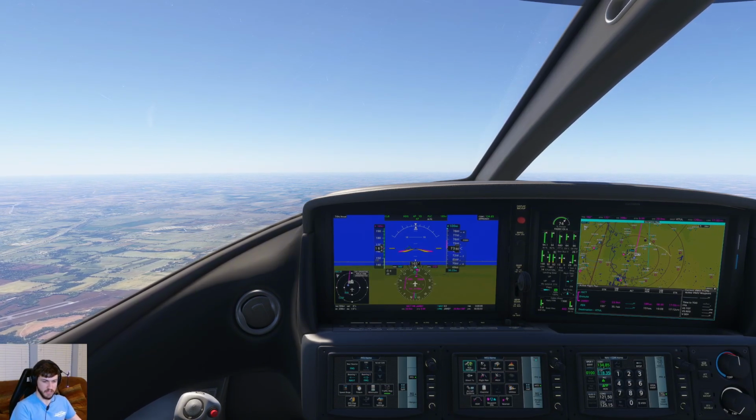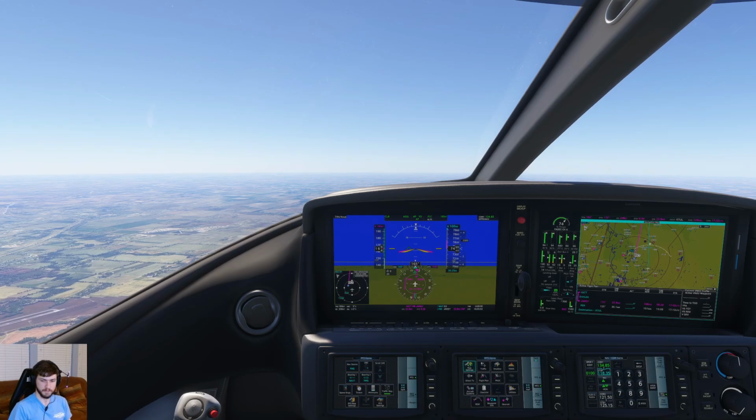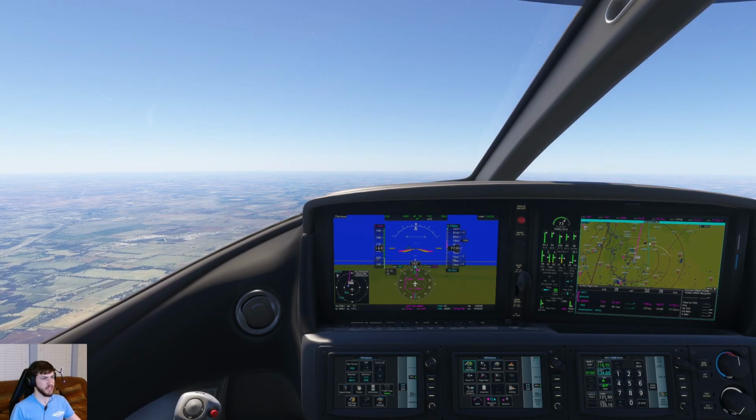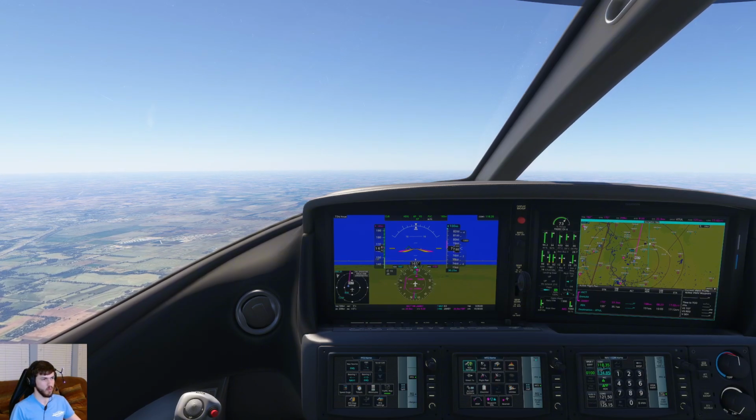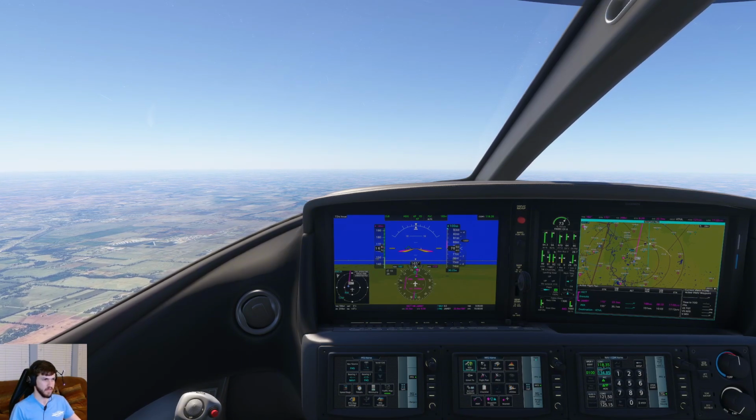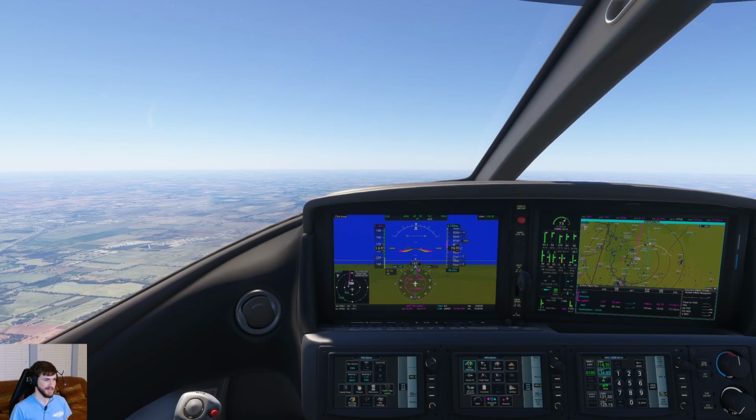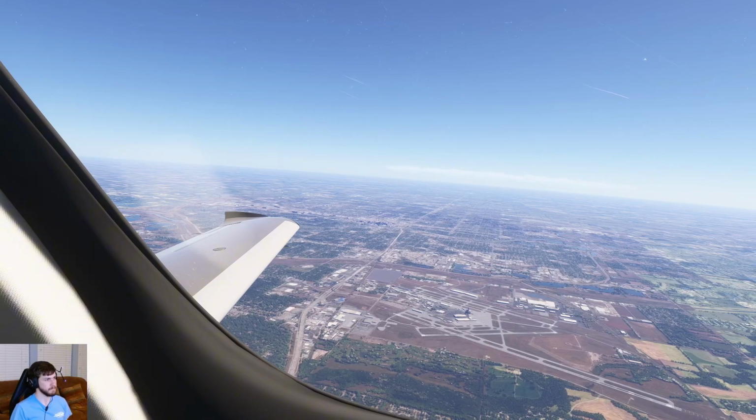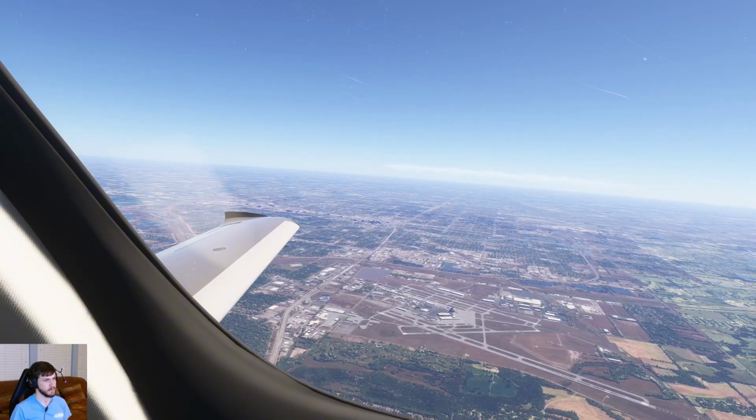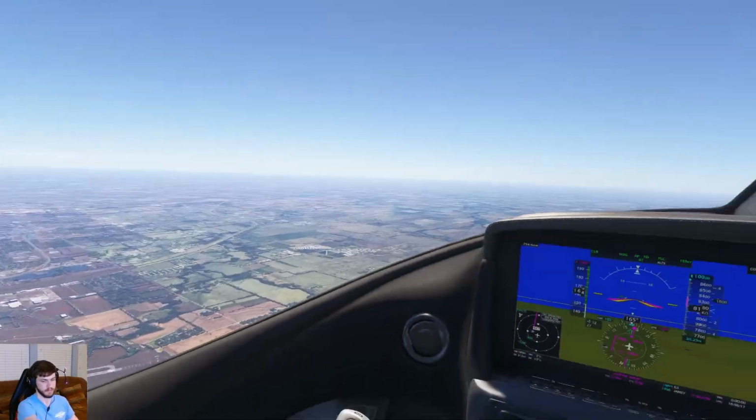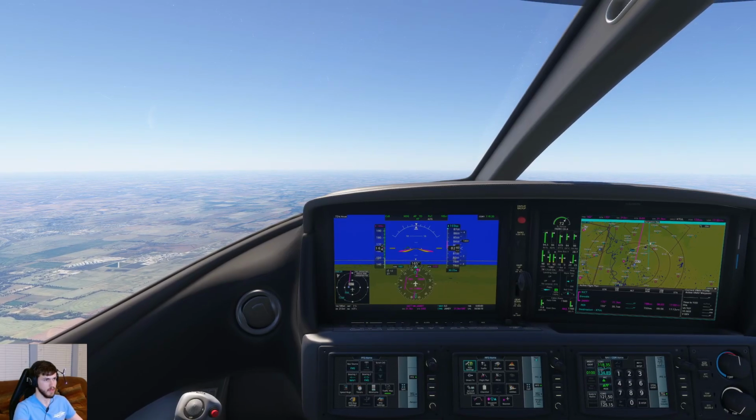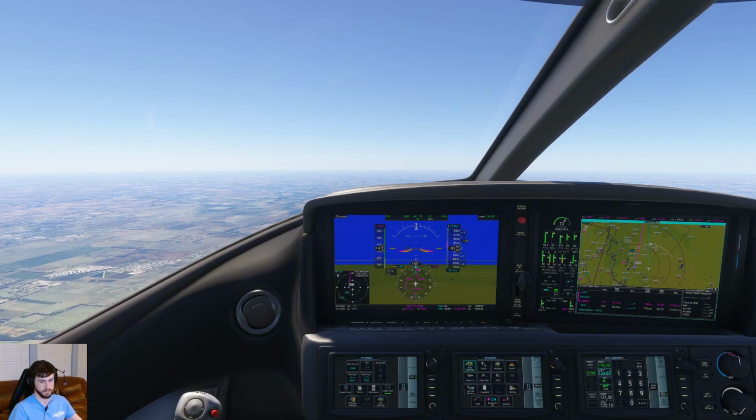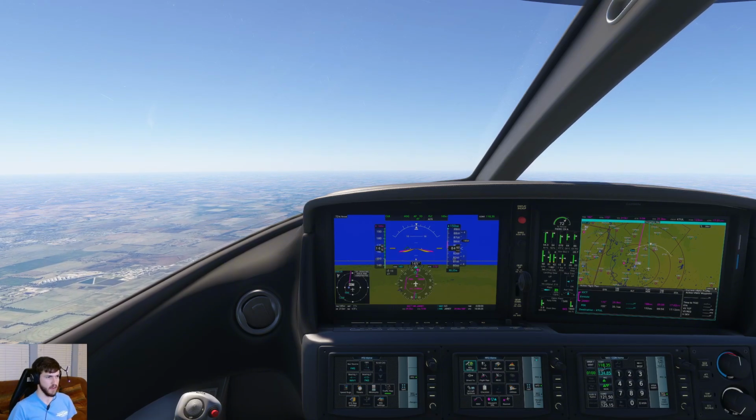November 891 Sierra Bravo, contact Kansas City Center 118.35. 118.35, November 891 Sierra Bravo. Kansas City Center, November 891 Sierra Bravo, 7,800, climbing 10,000, heading 165. November 891 Sierra Bravo, Kansas City Center, climb maintain 15,000 feet. Climb maintain 15,000 feet, November 891 Sierra Bravo. 15,000 set, that's our final.